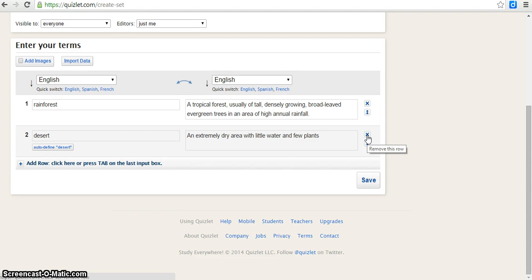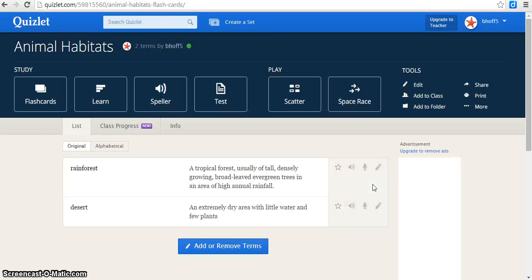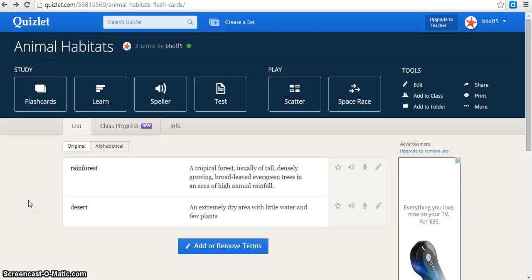Now what I can do is I can also add images up here. If I want to import other data, I can do that right there. Let's go ahead and save what I have. From here you have the different options of how you want to study.